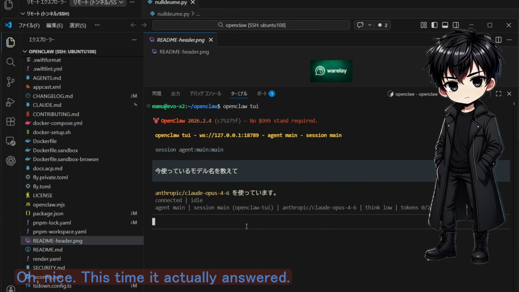Oh, nice. This time it actually answered. So it's finally recovered. I should go back and check my own environment too.